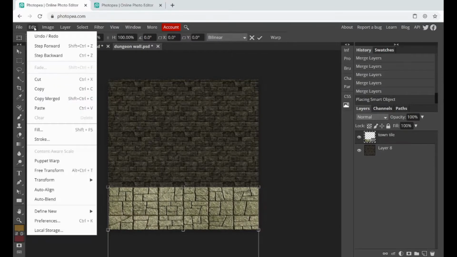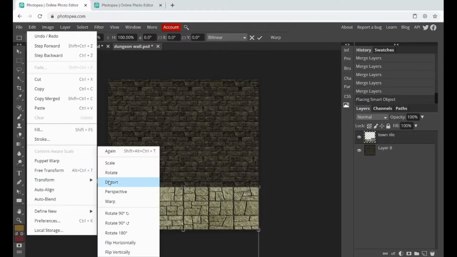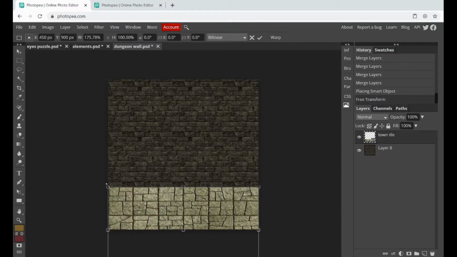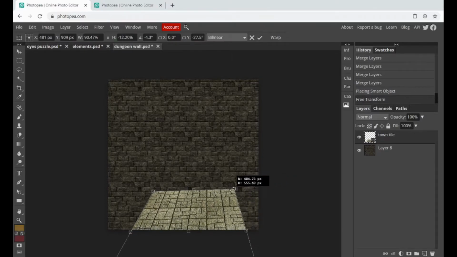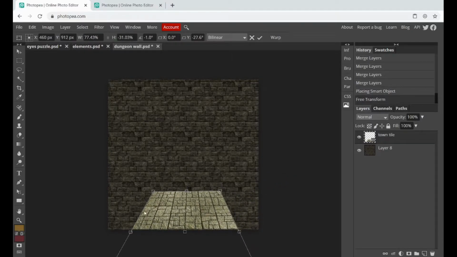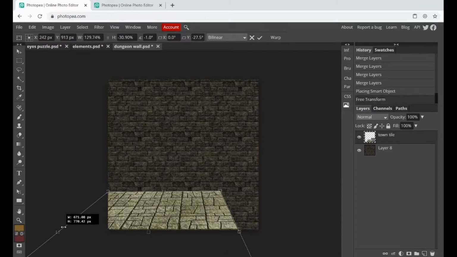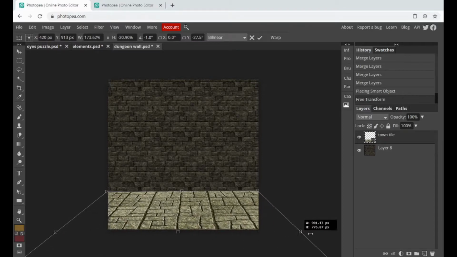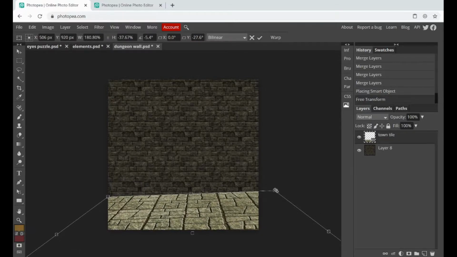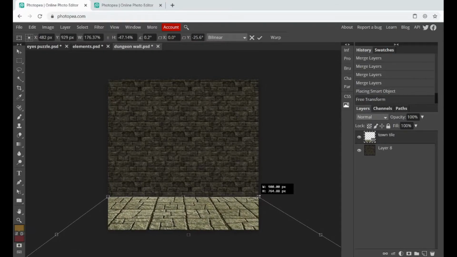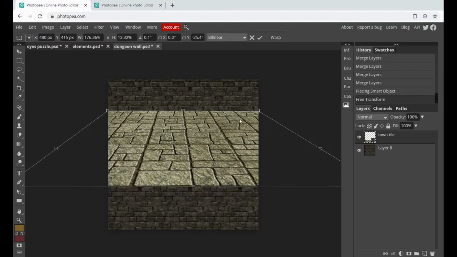Then go to the Edit tab, select Transform and Distort in order to freely manipulate the angles of the image. Contract the upper corners and expand the lower ones to make a trapezoid shape. This way you are going to add more depth to the image, like you're walking into a long corridor. Change it until you get a nice result.